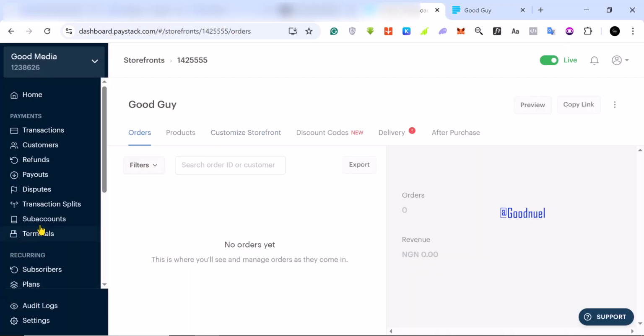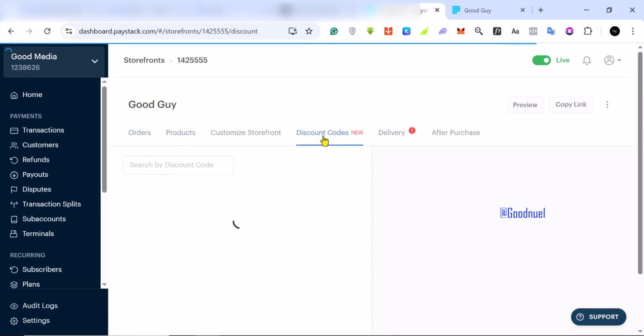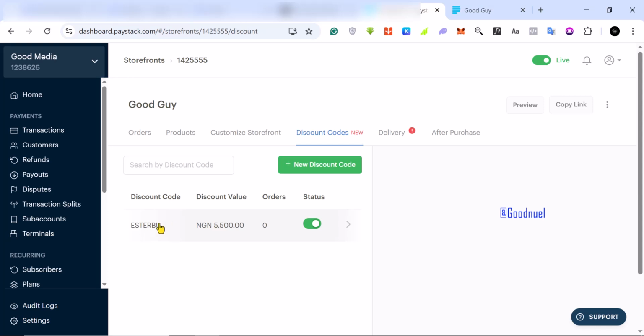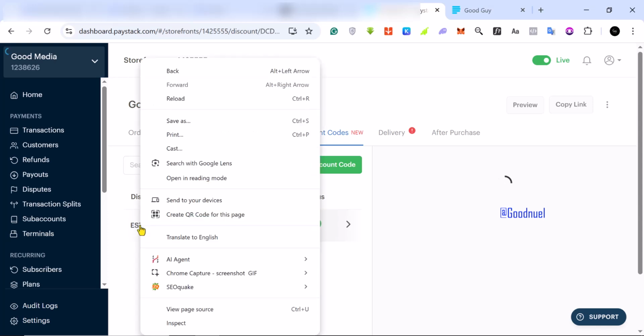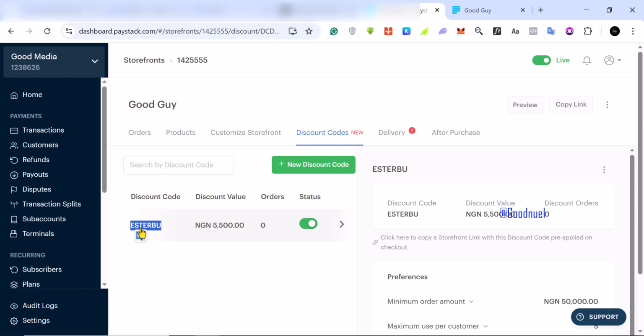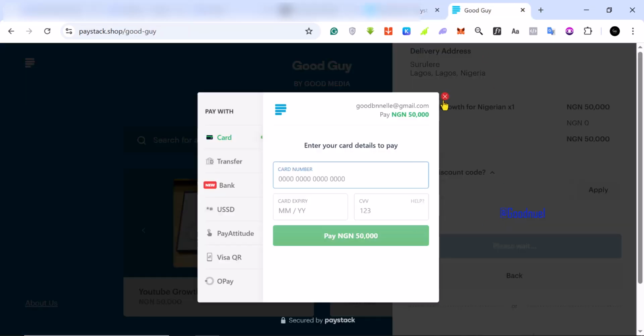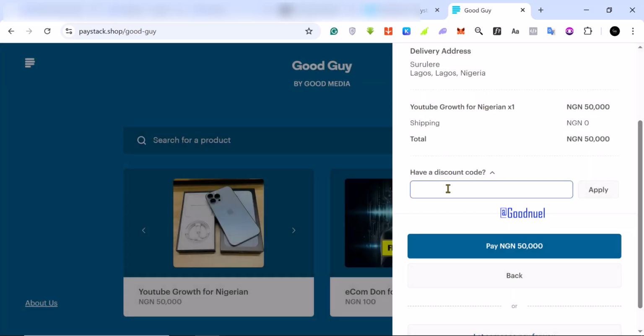So to get the discount code, you just need to come back to the store, and here you come to discount codes, and you can see all the ones you've created. So this is the one I created initially. I can just copy it. All right. If I copy it, I can come back here. So let's go back. Let's say they add the discount code. You can paste it and say apply.